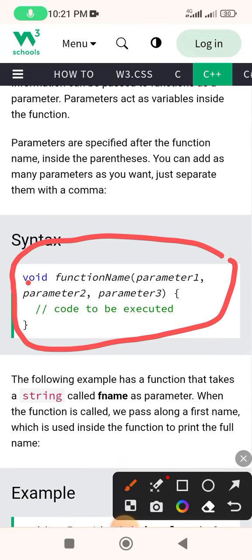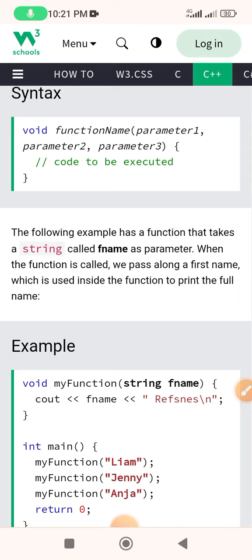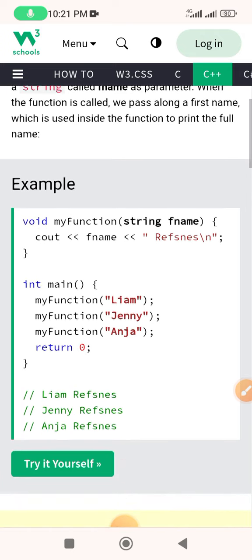So you have void, of course, as usual. Then we have the function name. Then inside the parentheses you can pass as many parameters as possible. In this example, we have parameter1, parameter2, parameter3. So instead of just myFunction with empty brackets, you can put parameters inside the brackets, and I'm going to show you a lot of examples. Now, the following example has a function that takes a string called fname as a parameter. When the function is called, we pass along a first name, which is used inside the function to print the full name. We are going to explain this now. Okay, so look at this.